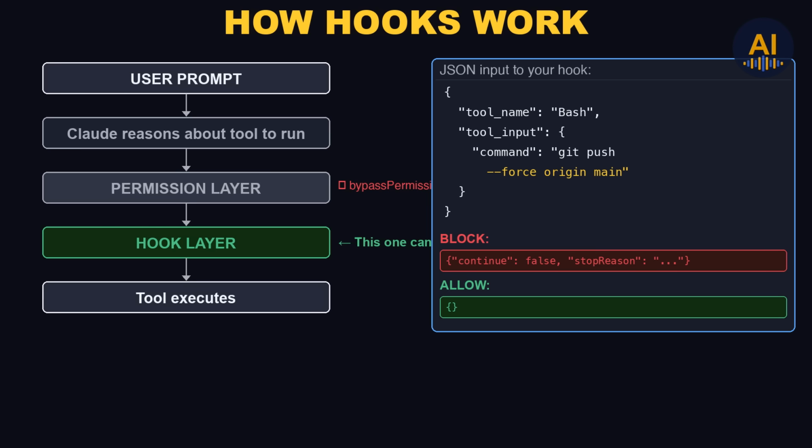The hook itself runs as a shell command. It receives the tool call as JSON on standard input. Your hook reads that JSON, inspects the command, decides what to do. If your hook outputs this, the command is blocked before it runs. If it outputs this, the command runs normally.